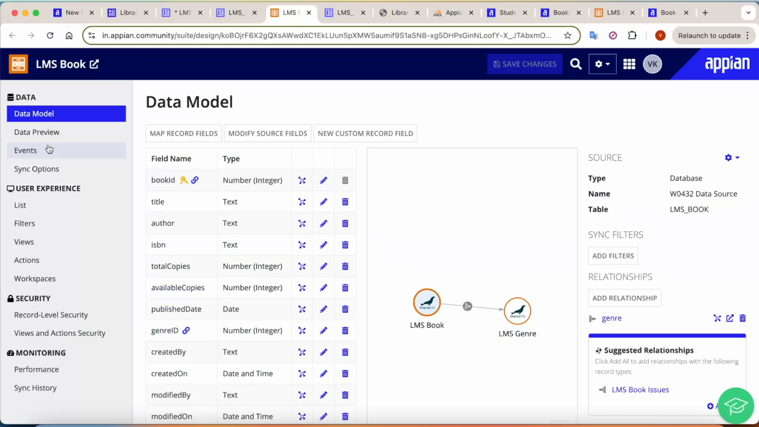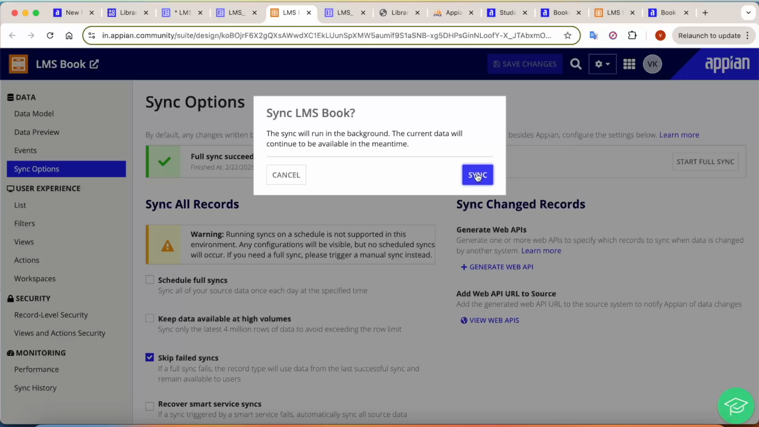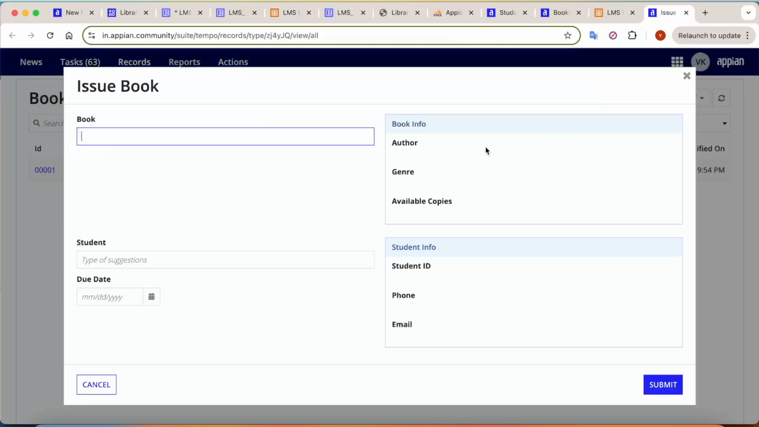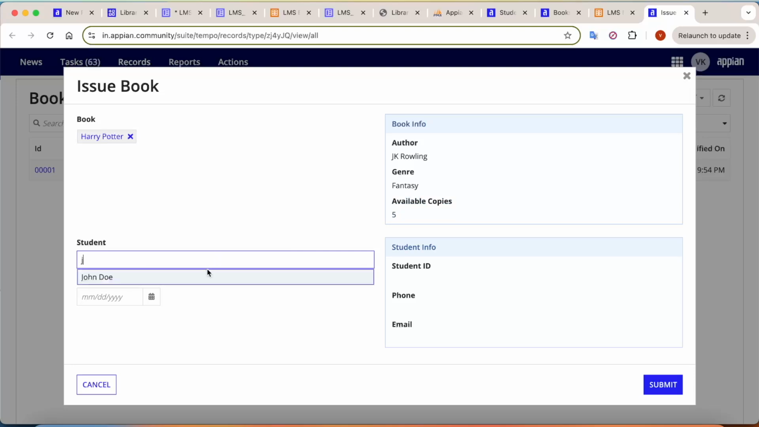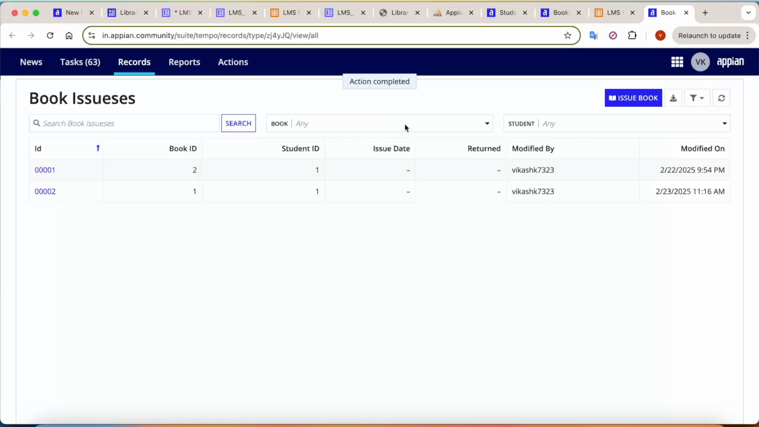Go to the book record type, go to sync options and start full sync. Click on sync here. Now the record has been synced. Let's go to issue book and click on issue book, and here we will select the Harry Potter book. So available copies has become 5 and we will assign it to John here. So by default due date has been given as well. Click on submit button. So if you see here, the data has been issued, but I guess here also we are facing some issue.